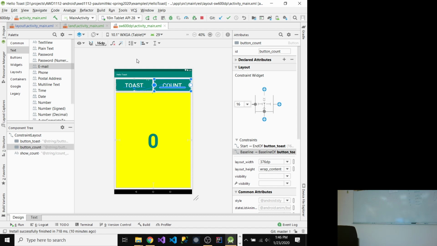Does that make sense? So on phones it's either this one or that one. On tablets it's always the tablet version. And again, our activity still doesn't know anything about the fact that there are two versions.